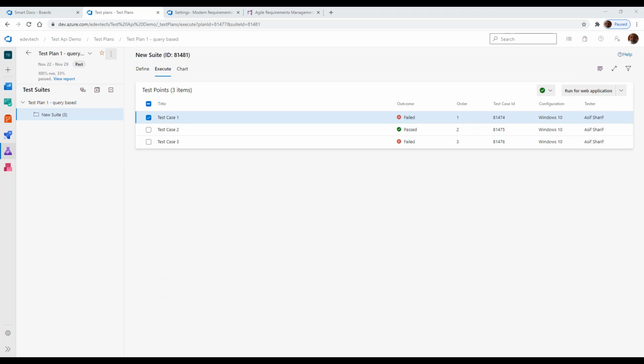The other question is, can you generate the report if you have a suite with subsuites? I don't know how that works, but we will look into this, Paul, and we'll get back to you on that.